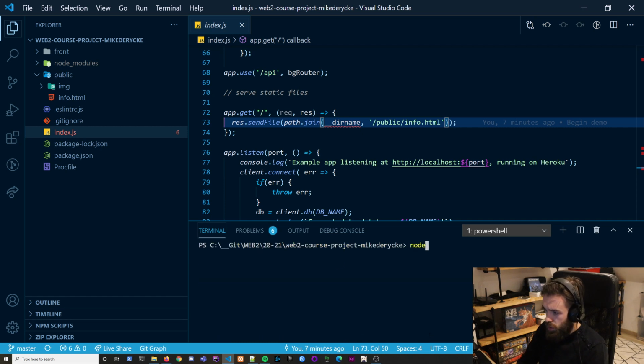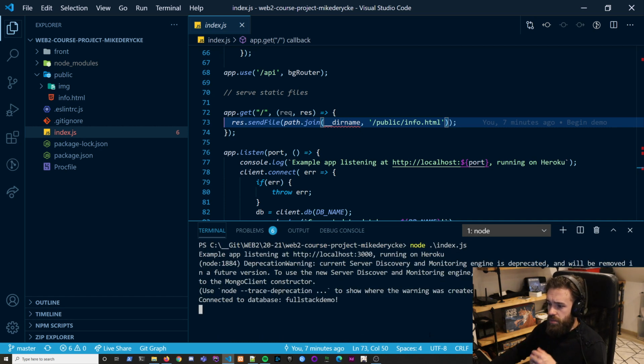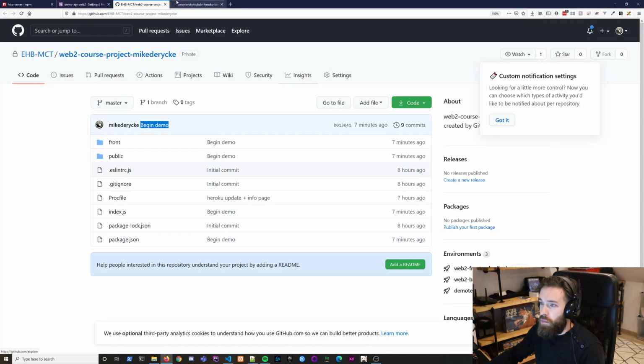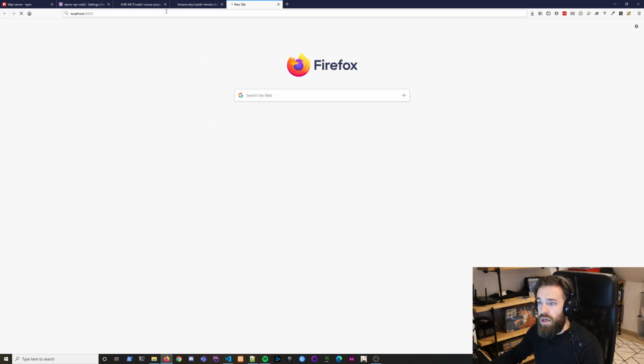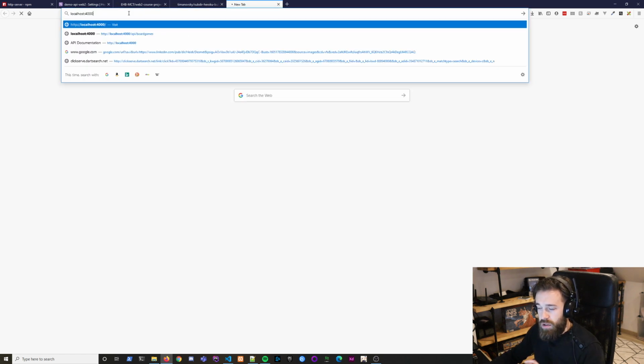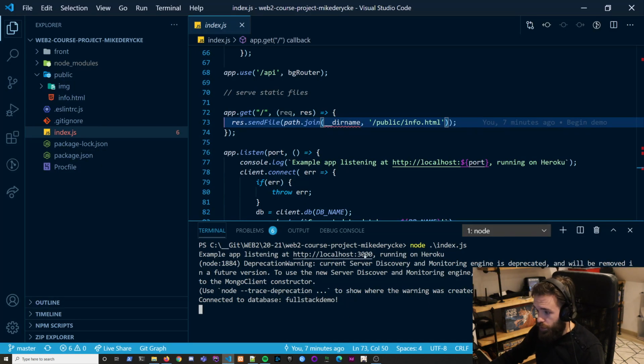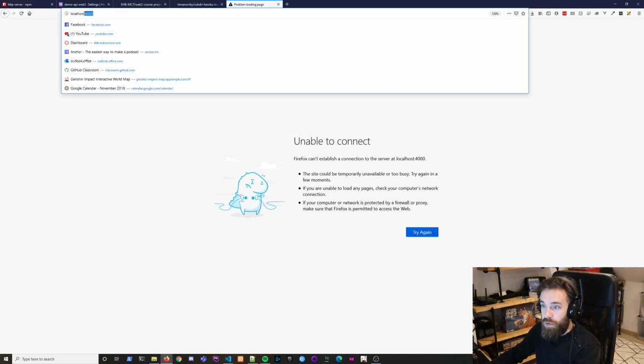Again, example app listening on 3000. Running on Heroku, you can ignore, that's for the demo. And then it connects to my database. Now, if I go back to my browser, localhost 4000, if I come to that part, it should be running. Let me think. Oh, 3000, I'm sorry. It's port 3000.